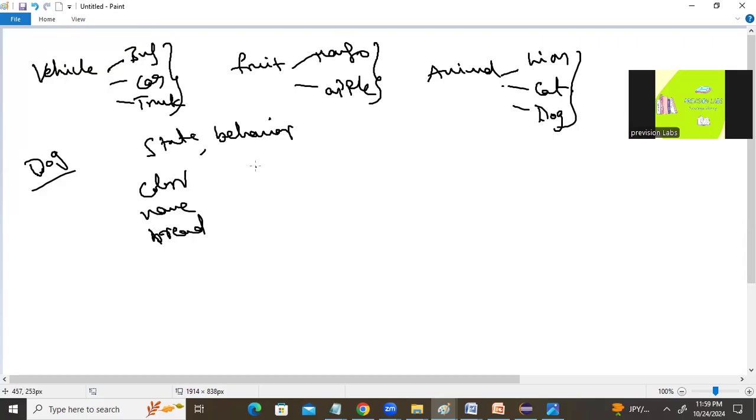What about the behavior? What will it do? Behavior means what actions it can do. A dog wags its tail, it barks, and it also eats. All these are behavior. So from this example, we get one more definition of an object. Any entity that has a state and behavior is known as an object.